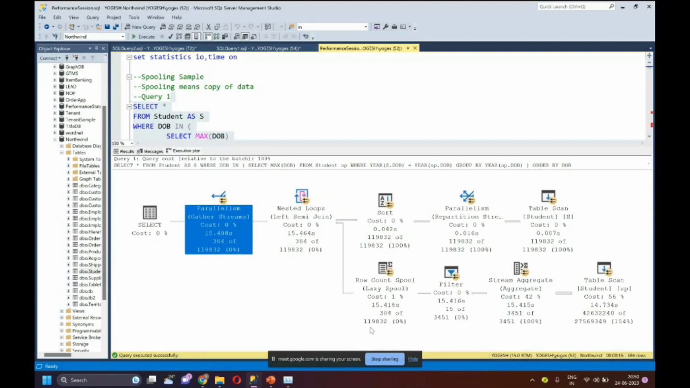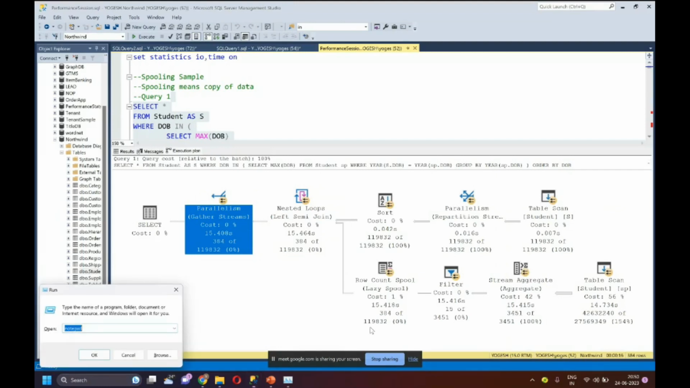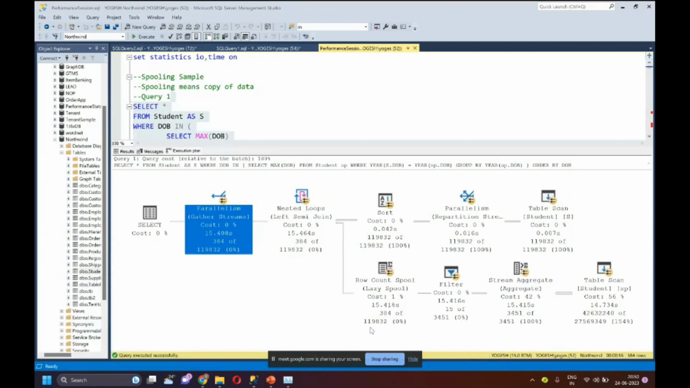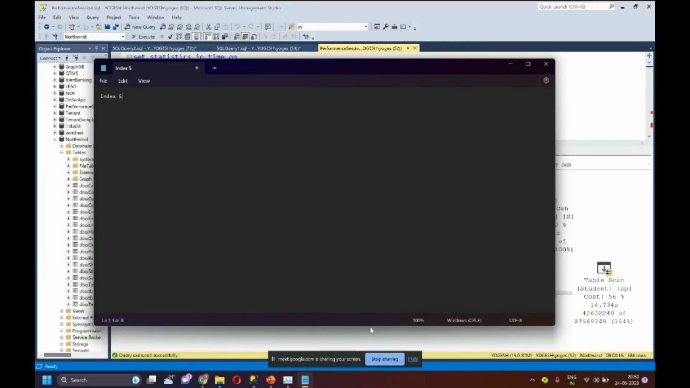So okay, now let me give you one more thing. We have something called index seek, index scan, and table scan. Now, seek is one of the best things if your execution plan is doing it. But let's come to scan. Does anyone know what the difference is between table scan and index scan?